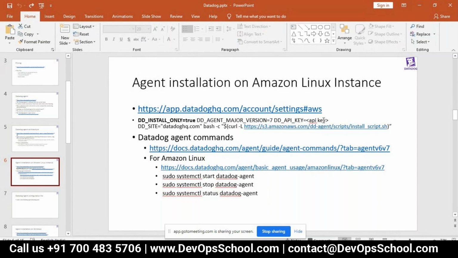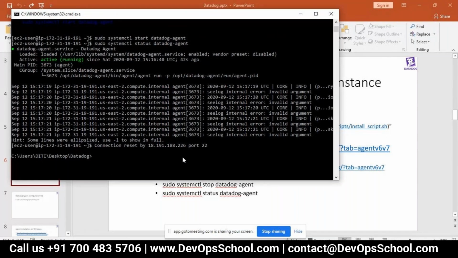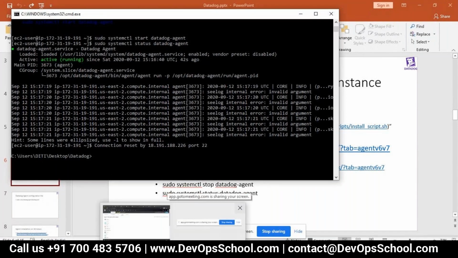And DD_API_KEY I have written like this, but when we copied the command, the API keys were already embedded in the command for you. Every account has its own unique API key, and that API key identifies where the agent will send these metrics, to whom I am sending, and which account it belongs to. So it is a unique key by which the agent uniquely identifies your account.